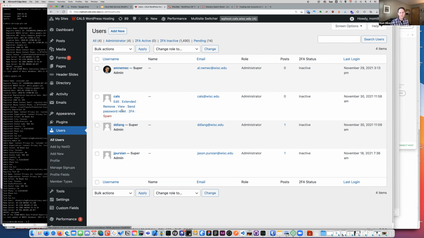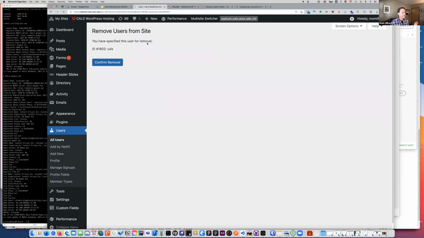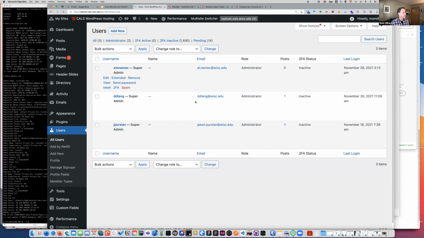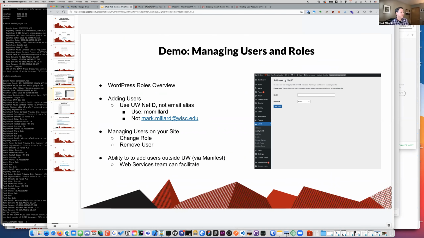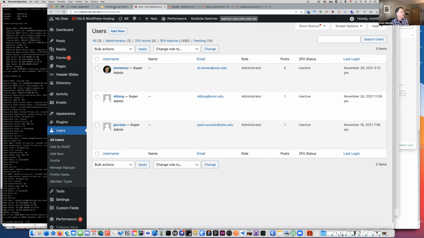You'll notice that menu doesn't appear till you hover over, right? So you just hover over the user and click remove. You get a confirmation to verify that you do want to remove that user, and I'll just confirm. And then that removes them from the site. And that's all there is, covering adding, removing, and changing user roles. Just double checking. I think that's about all I wanted to cover there in terms of the demo.